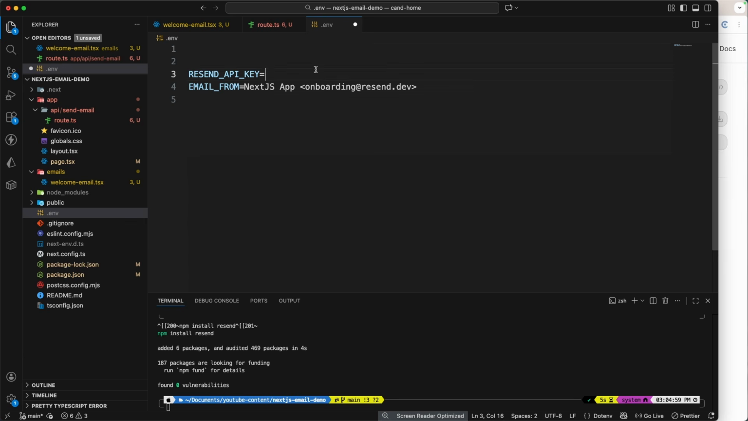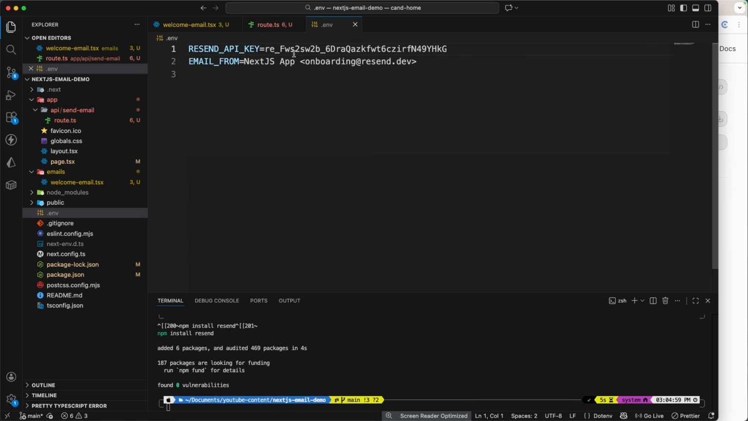I'm going to copy and paste that. And also another thing is the email from. And I'm going to say Next.js app. And this basically onboarding at resend.dev, because we're working in development mode. You have to put this as the email from.